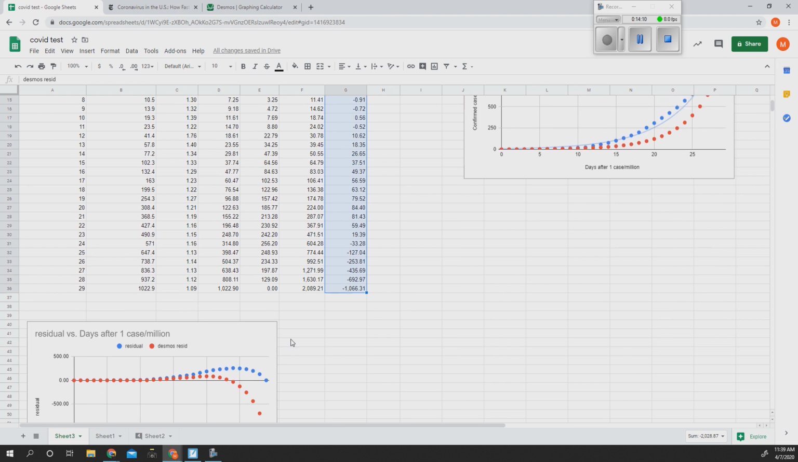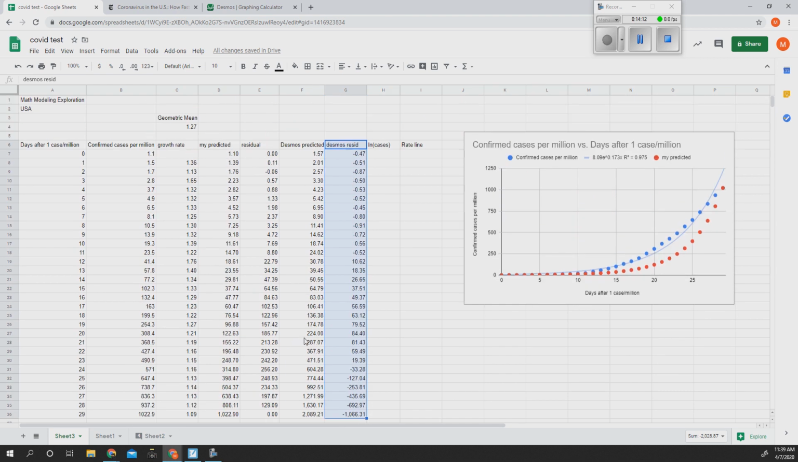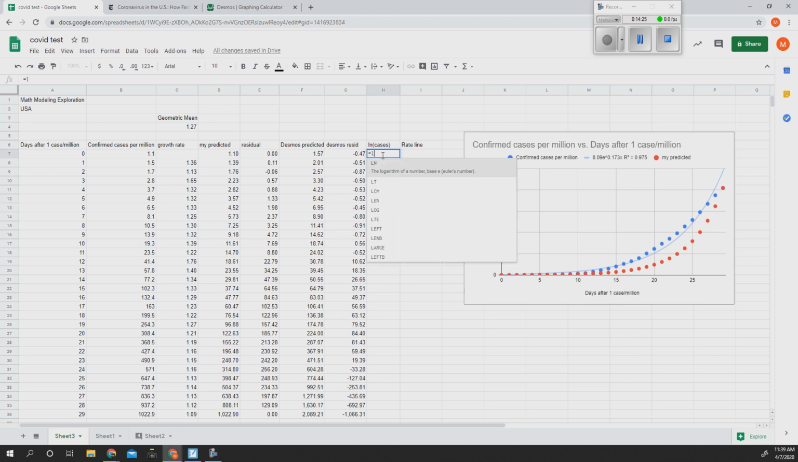Now in Desmos we did the log. I just wanted to show you how that works here. So we're going to do equals ln for natural log. It's a built-in function there, open parentheses, and then we're going to do of the confirmed cases, close, enter, and so that then pulls down to here.